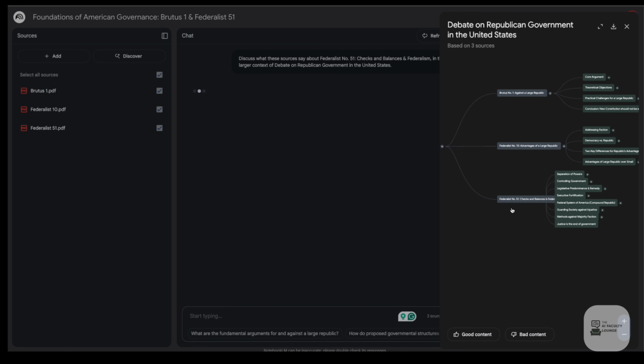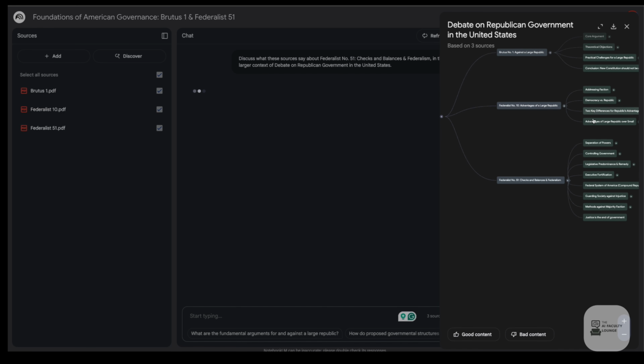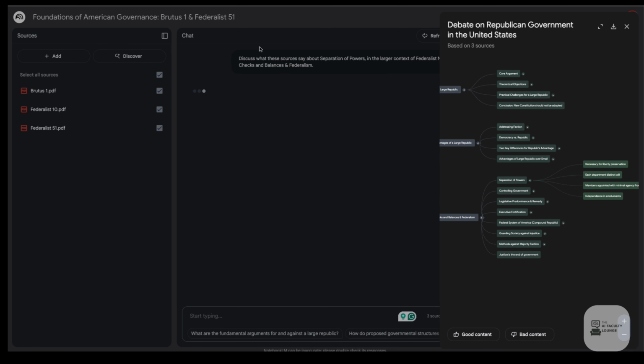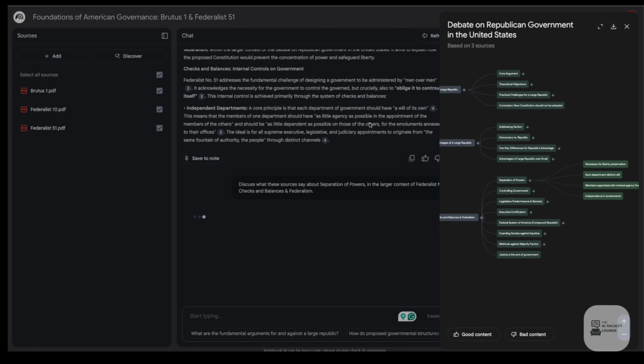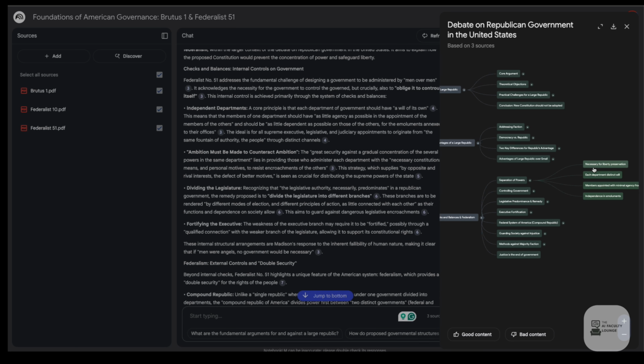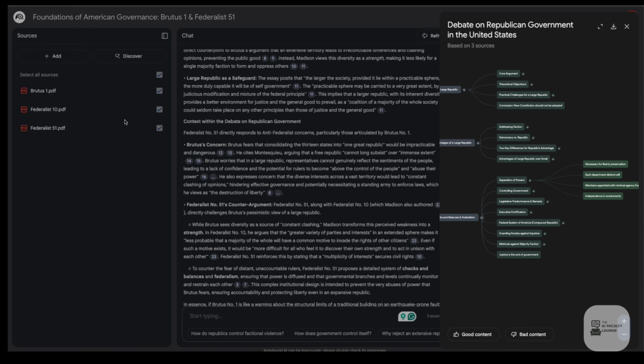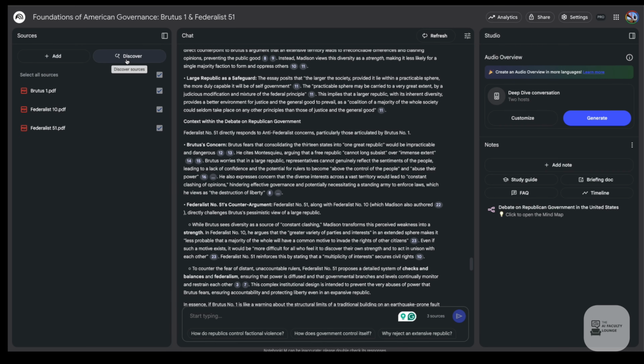Notice I have these 3 mind maps going on, and you're able to go into separation of powers and continue, and it's going to continue to answer what you ask it for. So you can go very granular with these mind maps. If necessary, you can also add additional documents.